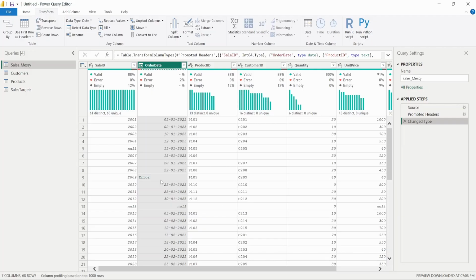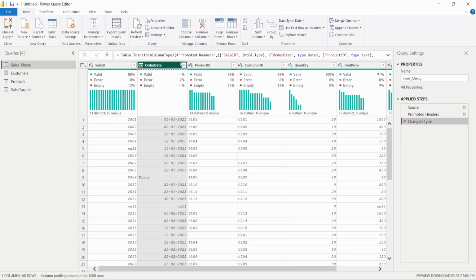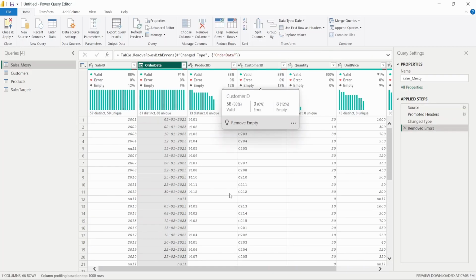But here I don't want to do that. Here I just want to remove the errors. So I'll just use the other option, which is remove errors. So I'll go here and then select remove errors. Now it has removed all the errors in this column.